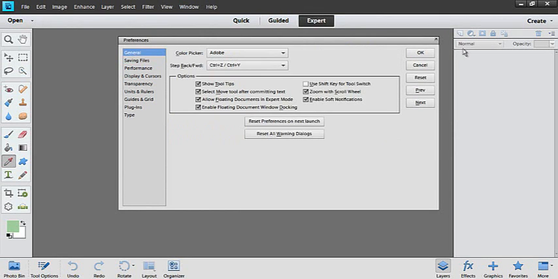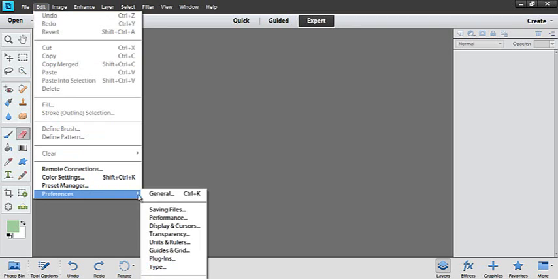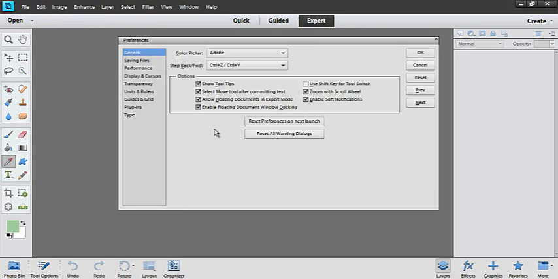But let me go over that again. If you go to the Edit drop-down menu, Preferences, and General, I want to show you two things that I always click in my preferences that drives me batty. Click this Allow Floating Documents in Expert Mode and click Zoom with Scroll Wheel, because I always zoom with my scroll wheel, and that is going to make your life a lot easier.